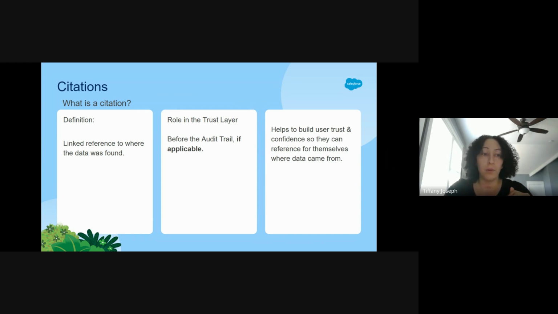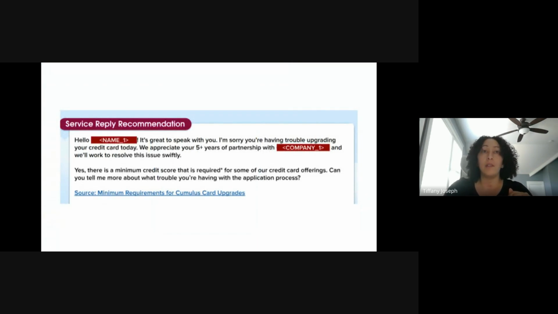I have an example, and this is the same service reply that we saw earlier. It is the response that was before the data demasking was performed, but we can see a link, source, minimum requirements for Cumulus cards upgrades. So in this particular situation, the user can click on the source and go to the knowledge article that Salesforce used for generating this response. So depending on where the information is grounded, you would have it in the internal knowledge or even information from the LLM. It'll give you a link to the source.